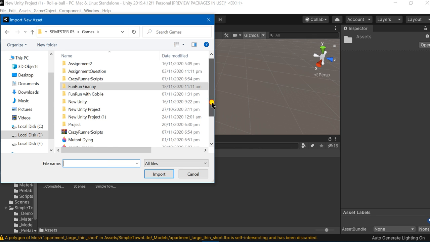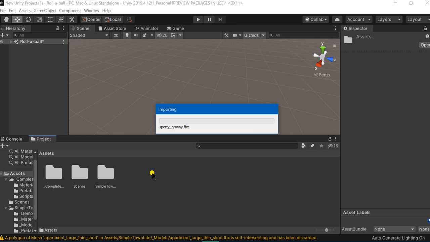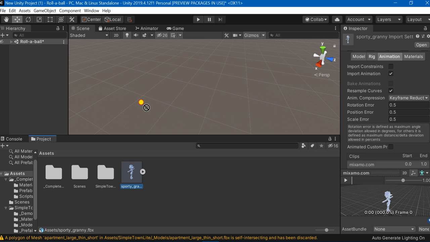So I just want to import this particular FBX file inside my Unity, so I'm just going to select it and I will click import. This would take a little time and import my asset. So here comes my asset.